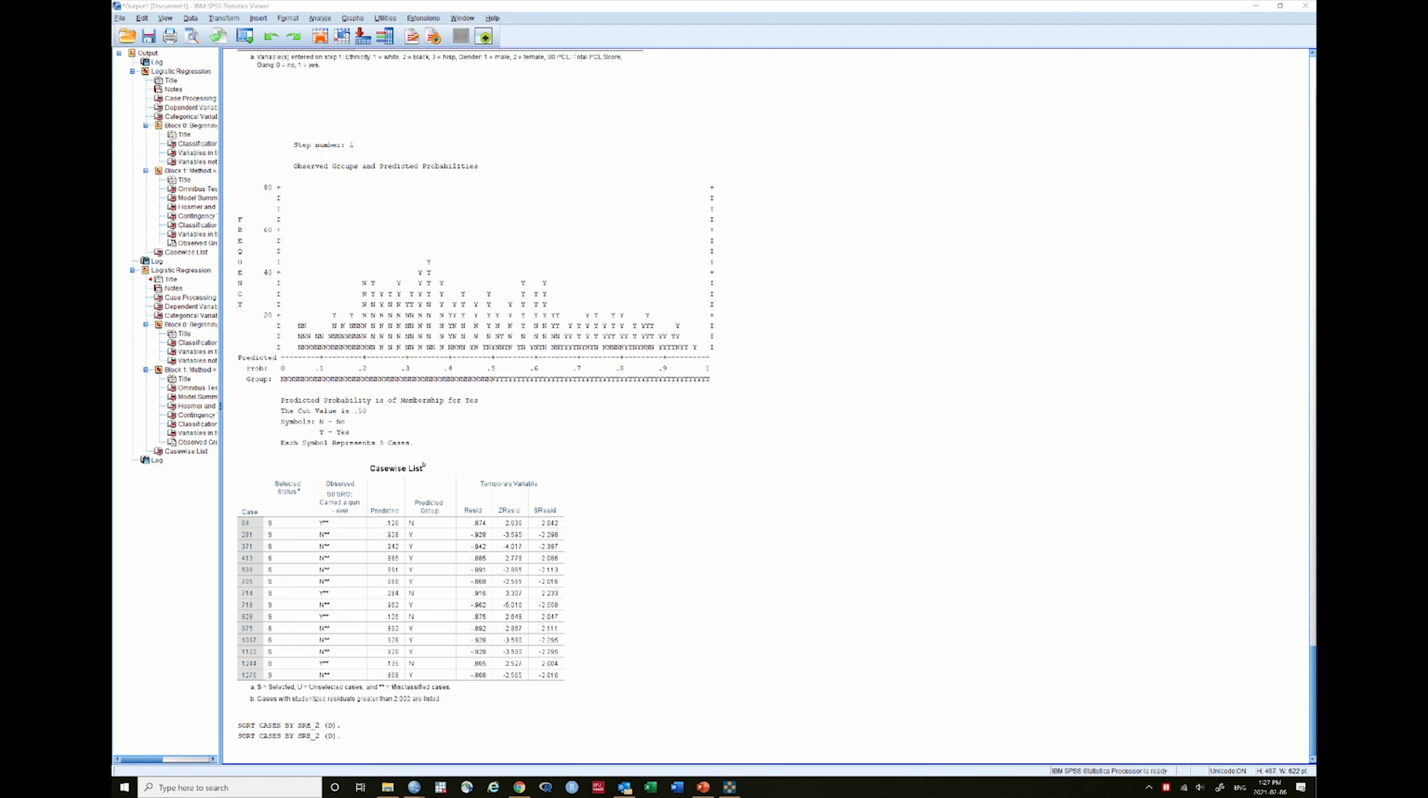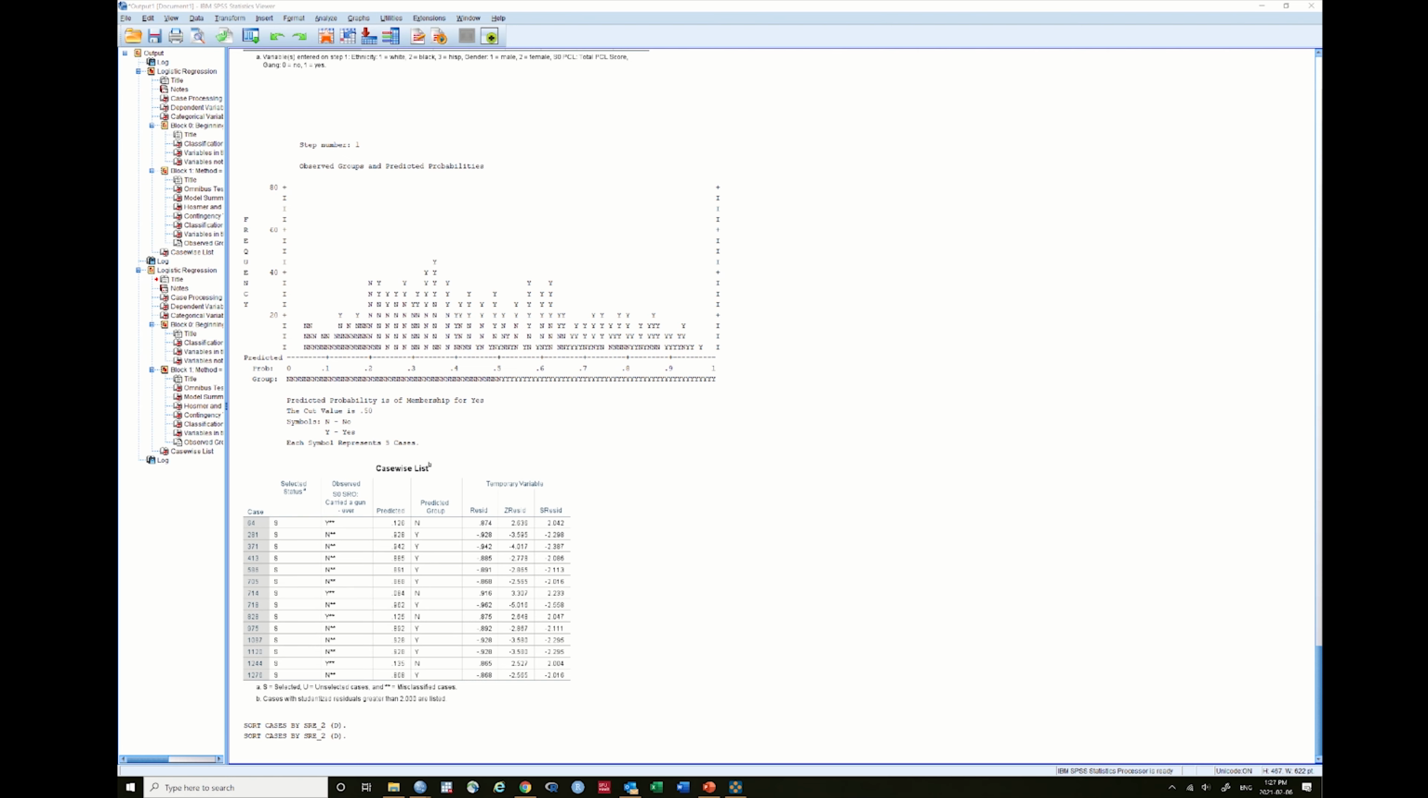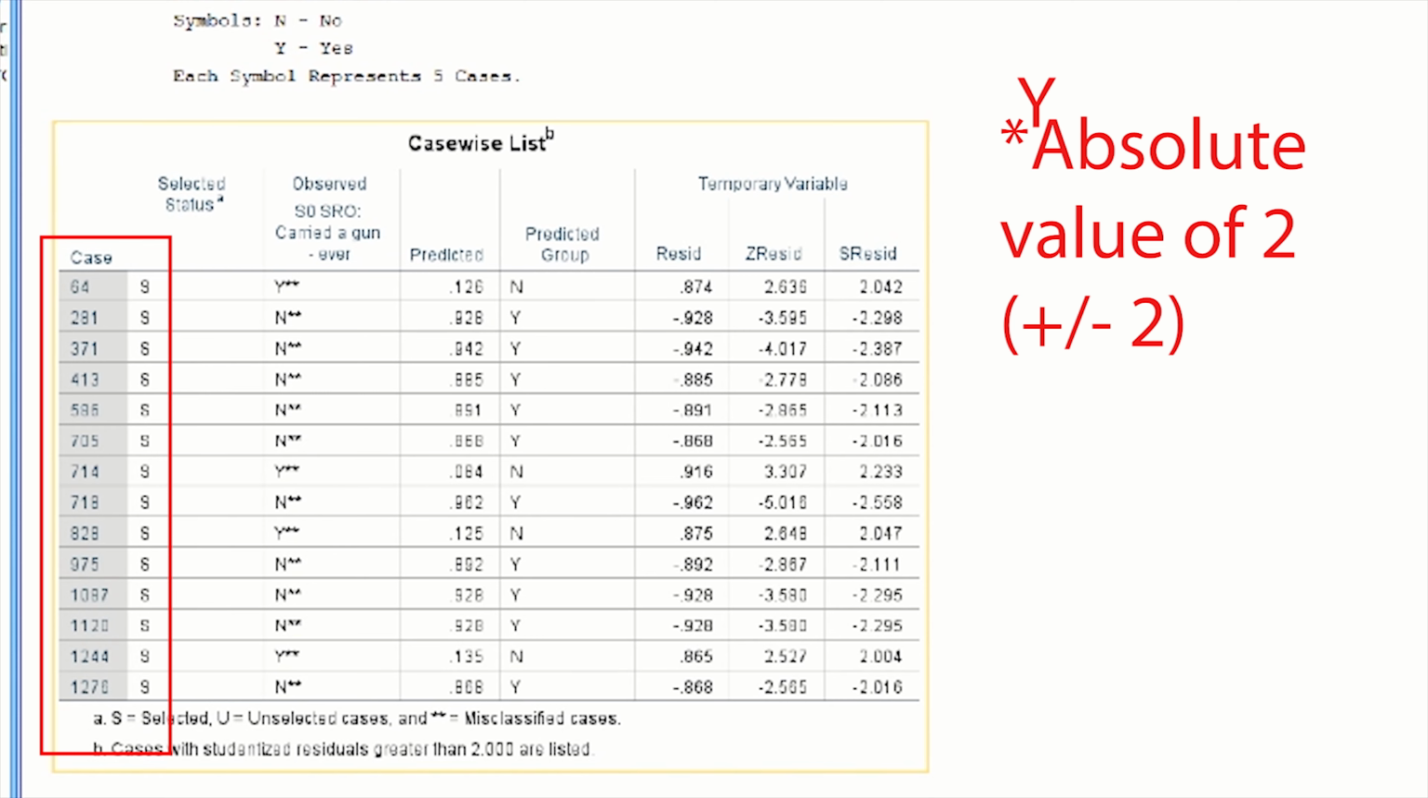At the very end of the SPSS output, we get to our outliers. Remember when we went up to Analyze, Regression, Binary Logistic, and under Options we were able to save all outliers that were outside 2 standard deviations. So here it shows us cases with studentized residuals greater than 2, so 2 standard deviations above the mean in this case. And it gives us a list of all the individuals in the sample that had a residual of greater than 2.